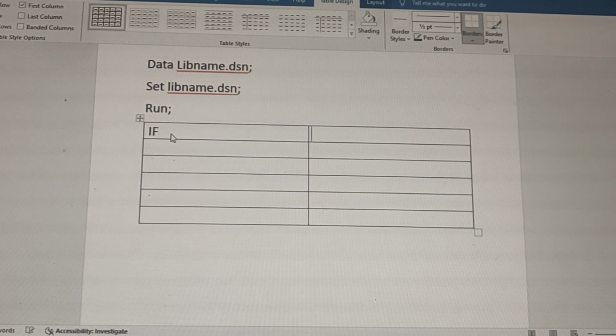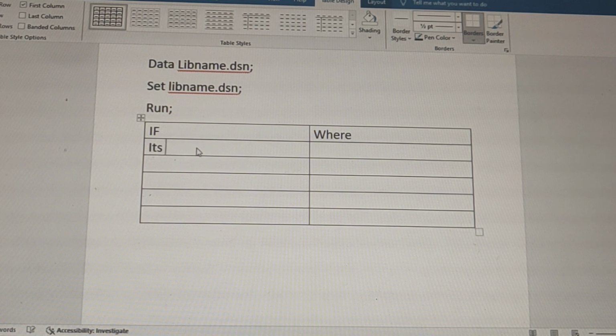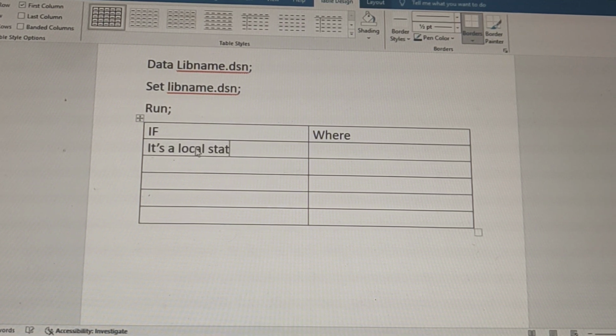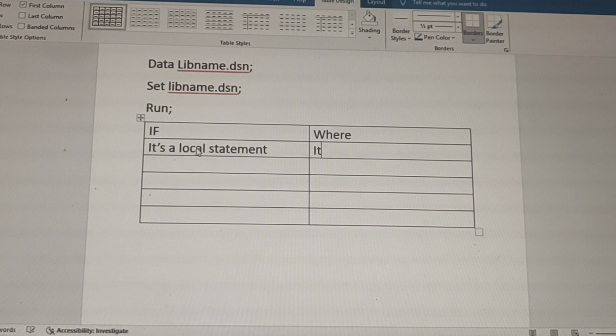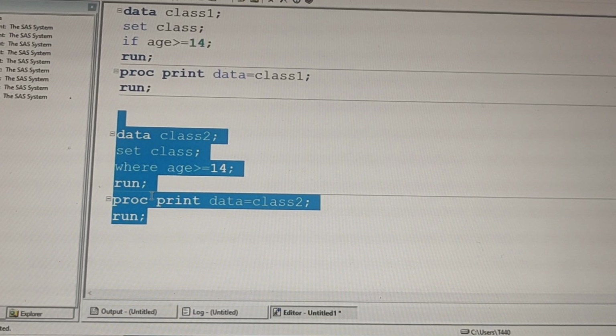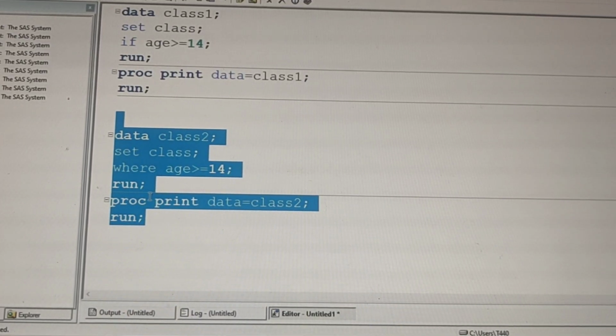So the next one is where. The if statement is a local statement. The if and where statements both give the same result. There is no difference in the output.